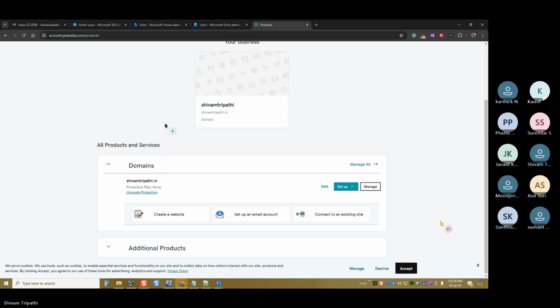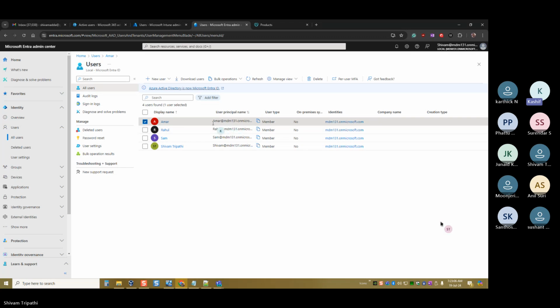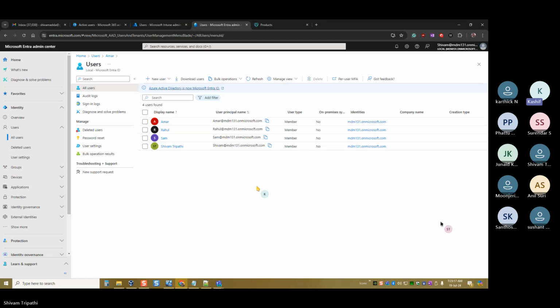It takes time, but we will try to add this domain. This is an extra step, so you can skip it, guys, if you have not purchased your domain. It is not mandatory to take a personal domain. The domain name is shivamtripathi.in, from GoDaddy. So instead of Amar at mdm131.onmicrosoft.com, we can use Amar at shivamtripathi.in. So how do we do that?